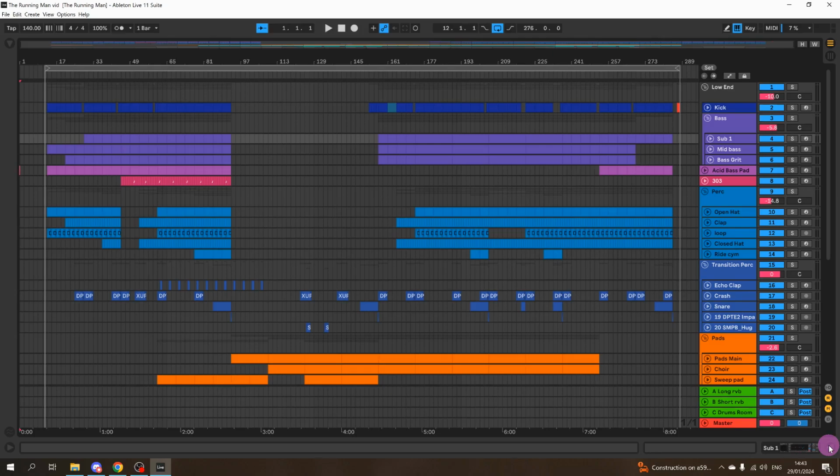As you may know, this is a cover or an interpolation of a track from the Running Man soundtrack written by Harold Faltermeyer. It's actually a motif that runs all the way through the movie, but it's based mainly off this specific track called Intro slash Bakersfield, if you want to go and check that out.